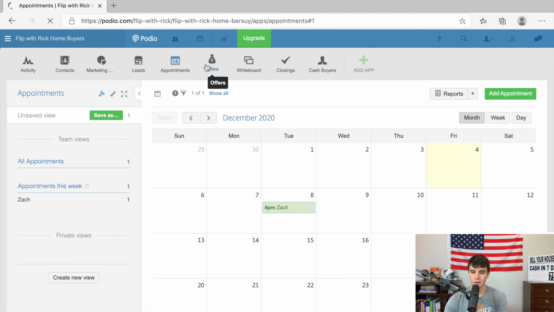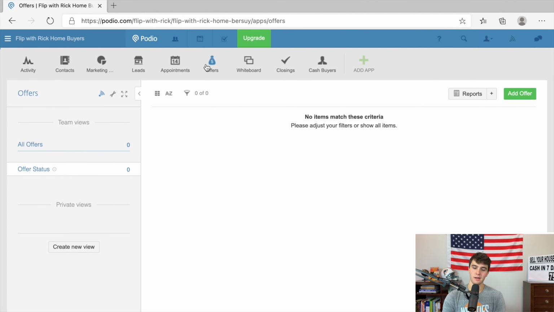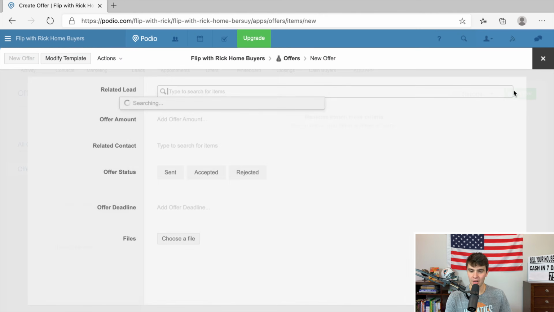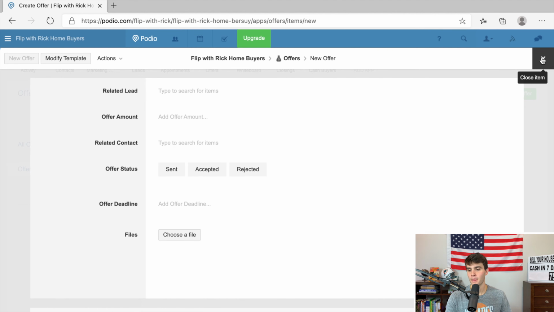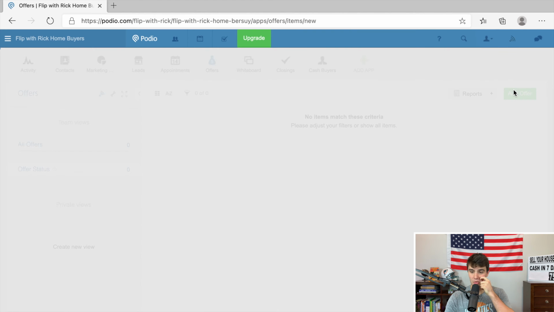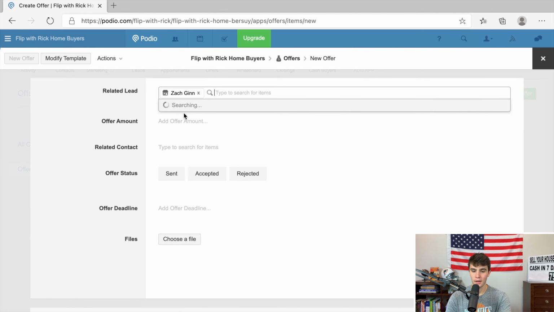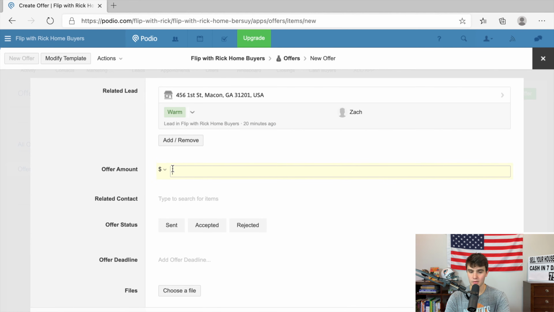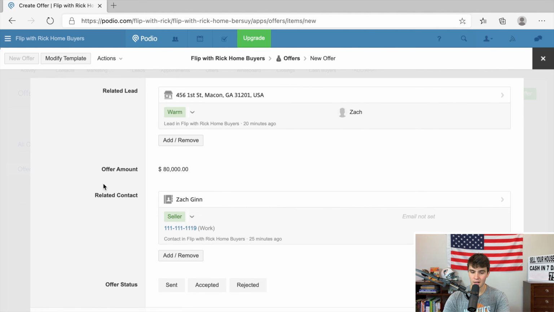So now we're going to go into offers here. Let's say we did that appointment and the guy's ready to actually sell the property. So boom, we're good to go. What we're going to do here is add the offer that we did. Let's say we go in the appointment and we actually give an offer. Let's say our MA was 96. We gave an offer of 80, and let's see what happened with it. So we're going to add offer here. And with Zach in here, I offered $80,000 on the property with this contact.